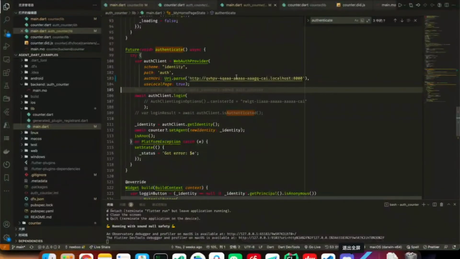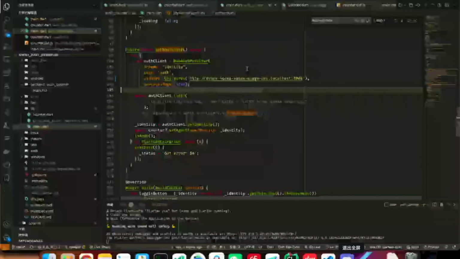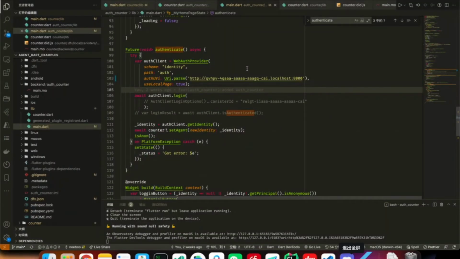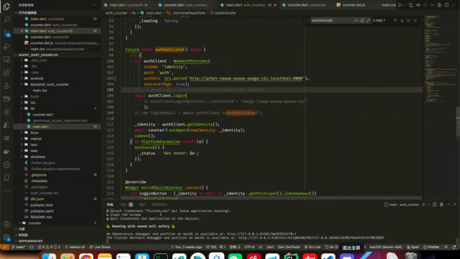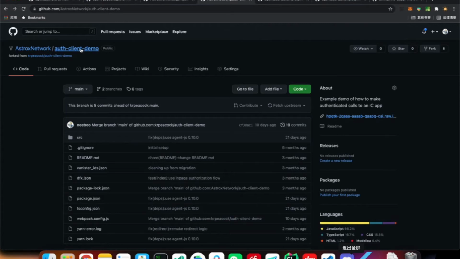This URL is the one that hooks the project up with II, but because II only recognizes web page requests from a browser, not from other apps like Flutter or any native apps, we have to use a web browser project to interact with II. So the web auth provider will open a browser page to interact with II. You can locate this project here, also client demo.